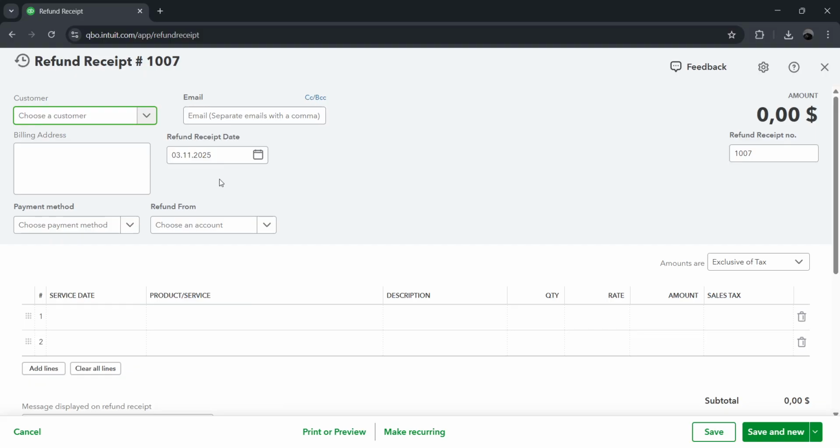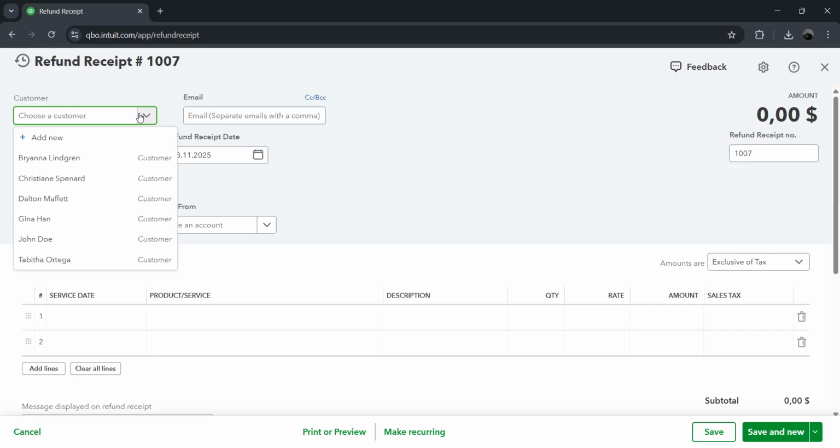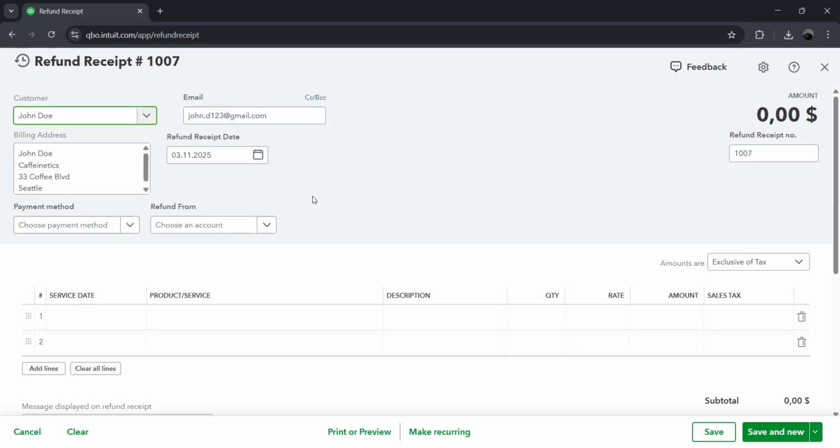This opens up the specific form designed for processing customer refunds, ensuring the transaction is categorized correctly in your financial records. Next, you'll need to choose the customer's name in the customer field. Start typing the customer's name, and QuickBooks will pull up matching results from your customer list. Selecting the correct customer is crucial because it links this refund to their account history and keeps your customer records accurate. After selecting the customer, move to the refund date field and enter the date you're issuing this refund. This date determines when the transaction appears in your reports and affects your financial statements.